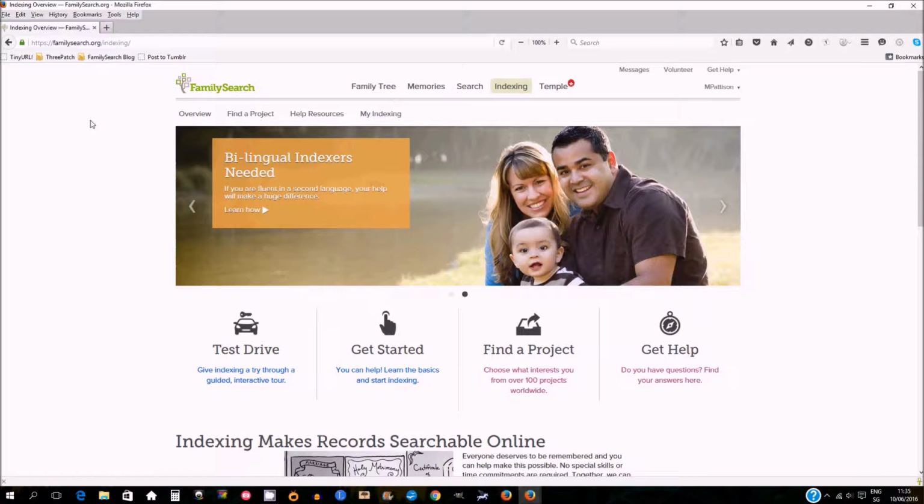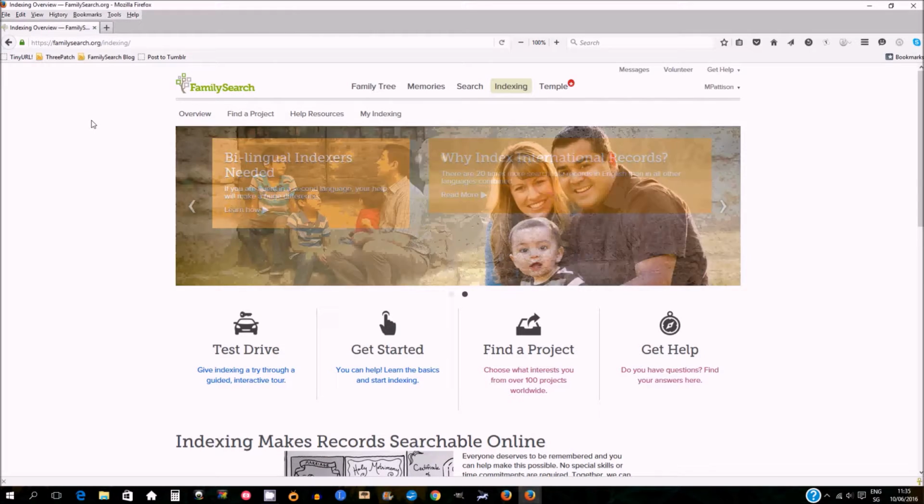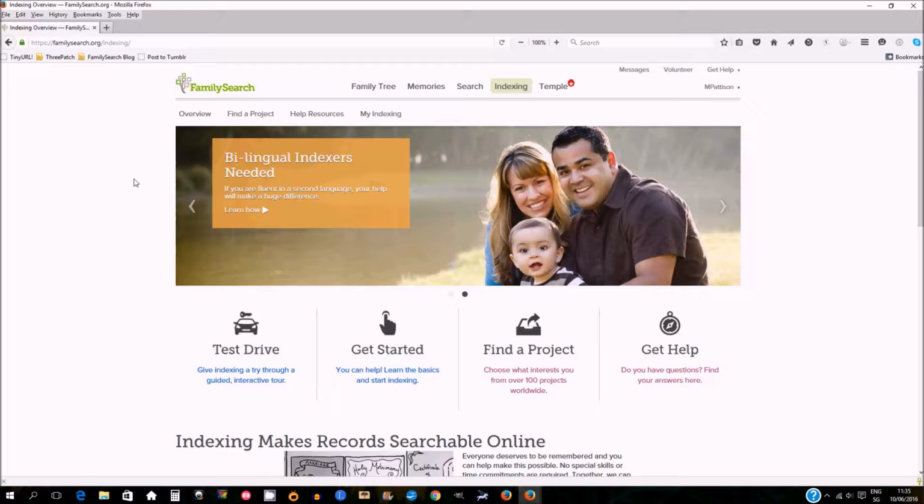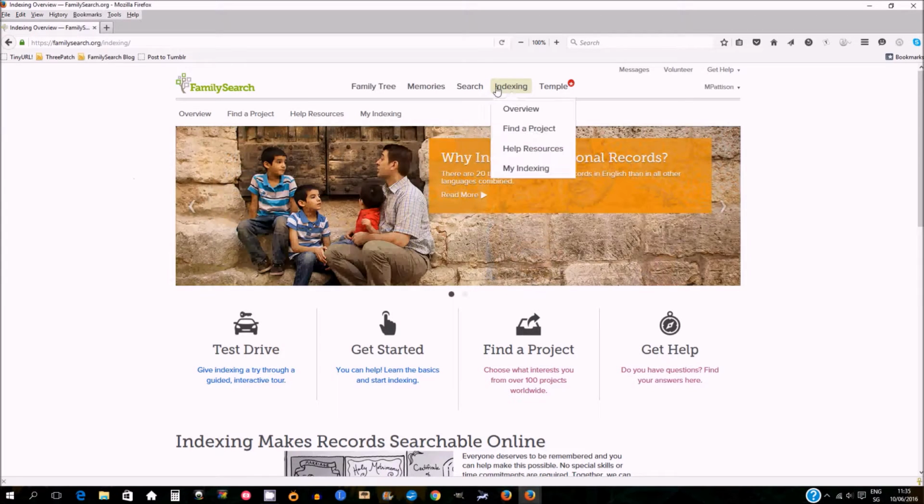Hi, I'm a Stake Indexing Director, and today I want to just introduce you briefly to the new browser-based indexing system from FamilySearch. Once you are given access to the system, you should log in to FamilySearch and go to the Indexing tab. Then click on My Indexing.